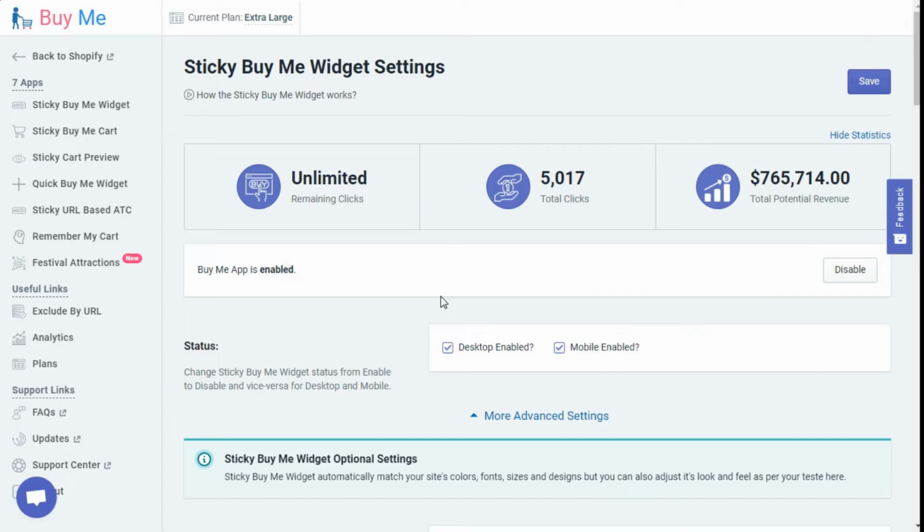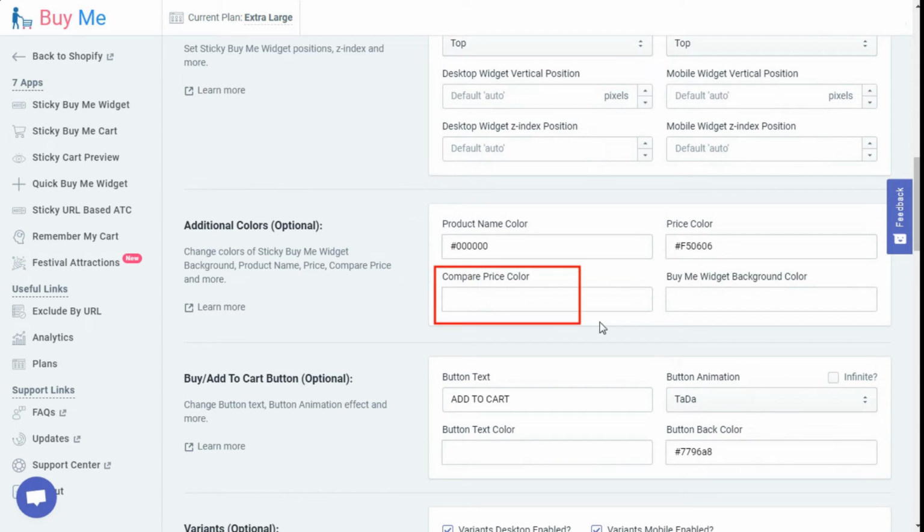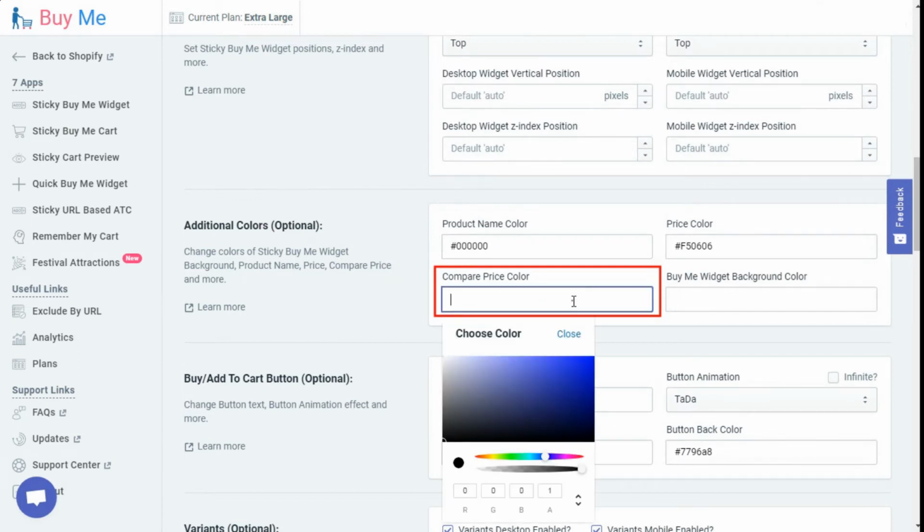Then the next option is compare price color. You can define the color of the compare price which is displayed in the Sticky By Me widget. When you set the color, it will be reflected on the desktop as well as on the mobile. Here you can select the color from the color picker which appears when you click on the box. Or you can write the color code in 3 formats.